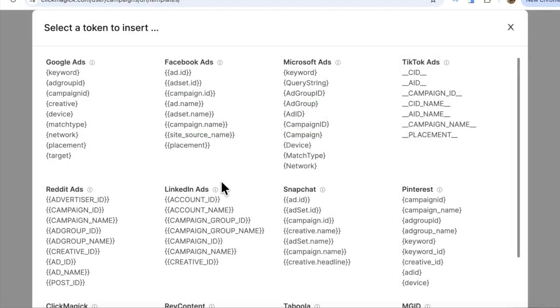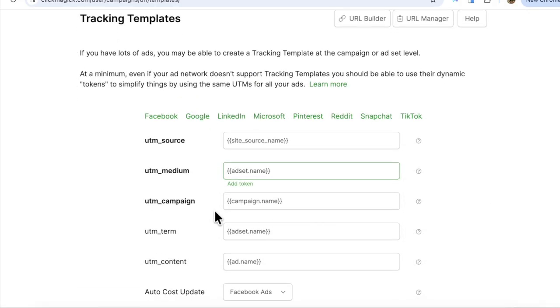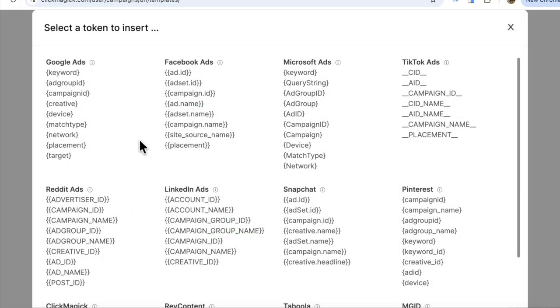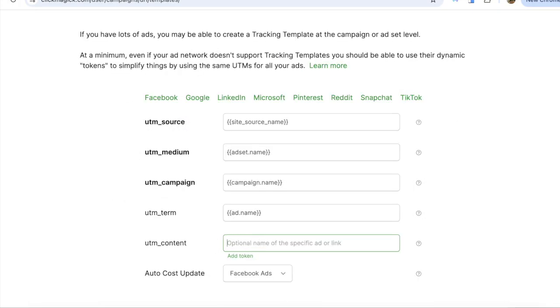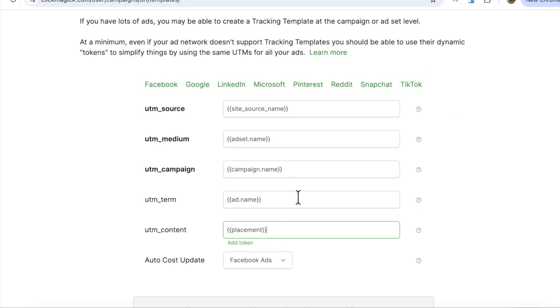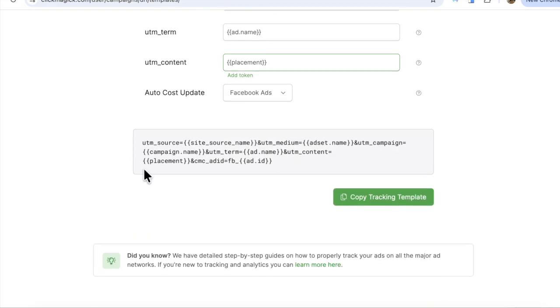So what I normally put on Medium is my ad set name. So this is my ad set name. And then here for campaign, I will keep this campaign name. This one, UTM term, I will just delete this and I will normally put here the ad name. I can just remove this and I will just add here the placements. So if you have this placement, you would know from which placement your conversion come from if you made the sale. And here you will see this. This is the UTM that you will copy.